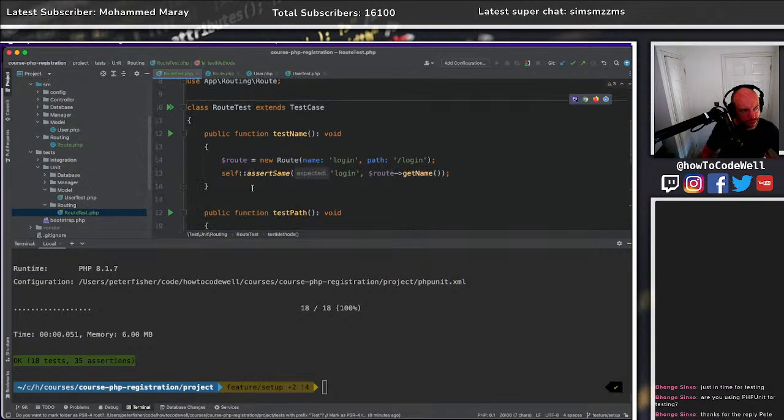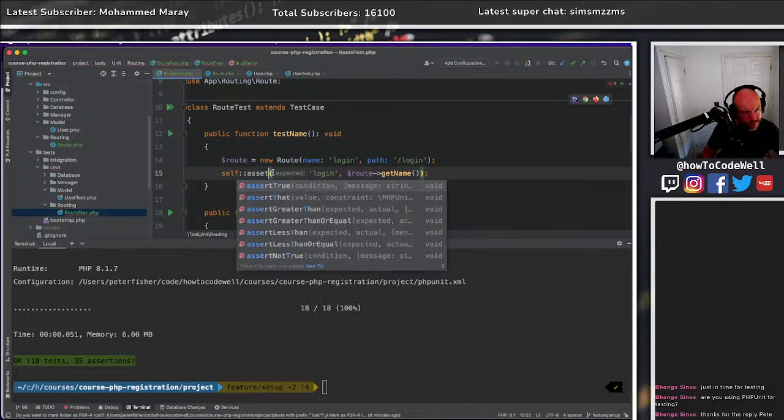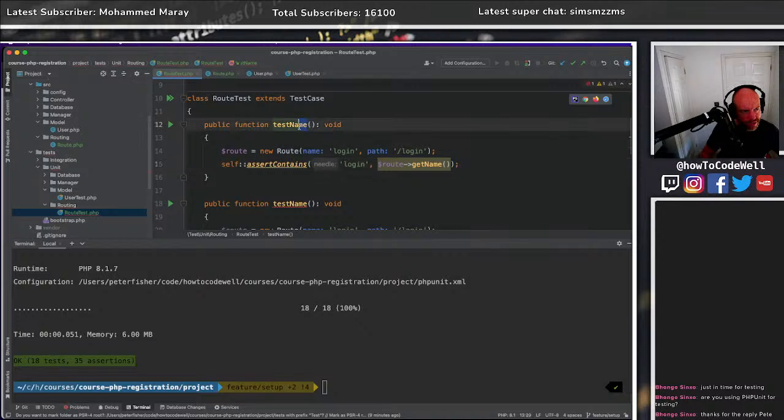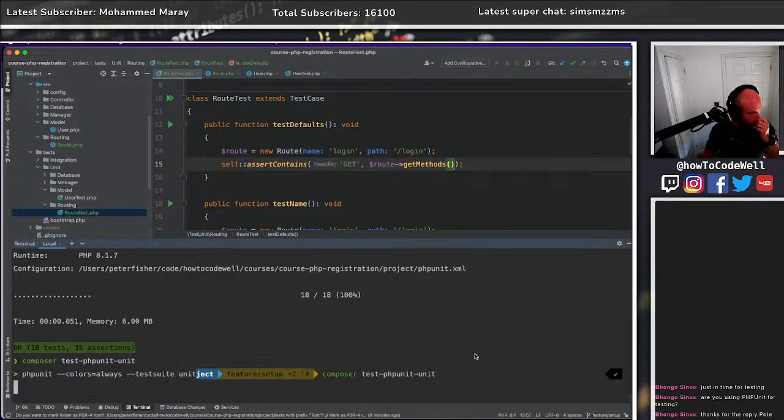So what I'm going to do, just to be 100% sure that that is what I want, so in the future when I run the test it will complain, I want to do assert contains, and we're going to call this test defaults. We want to make sure that get is in get methods by default.